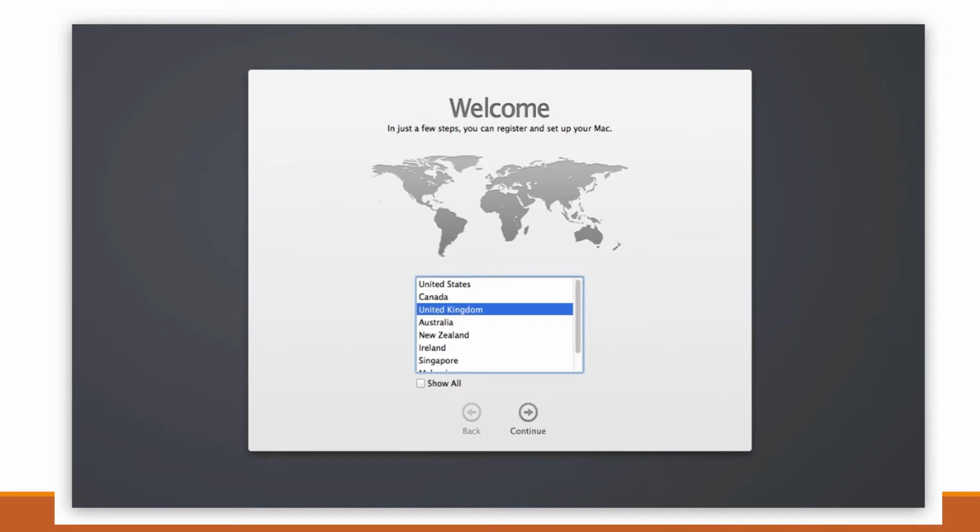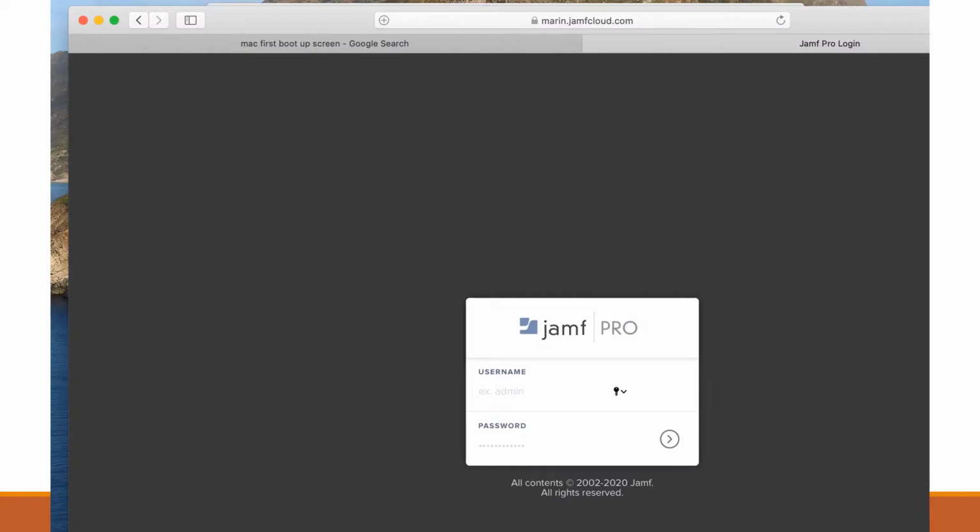The other way is when you reload the OS on a Mac and it starts up, it will automatically enroll in Jamf because it's already been set up by the token from Apple to Jamf. Then the next thing you want to do is log into the Jamf console at marin.jamfcloud.com, and put in the username and password that you've created.